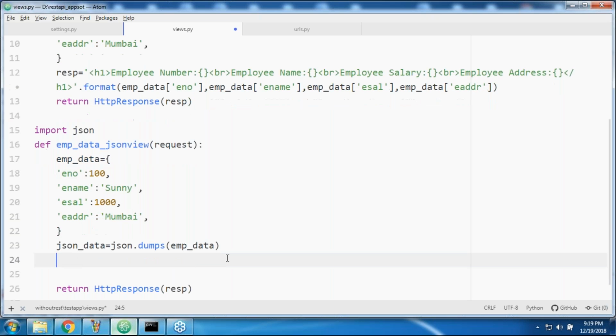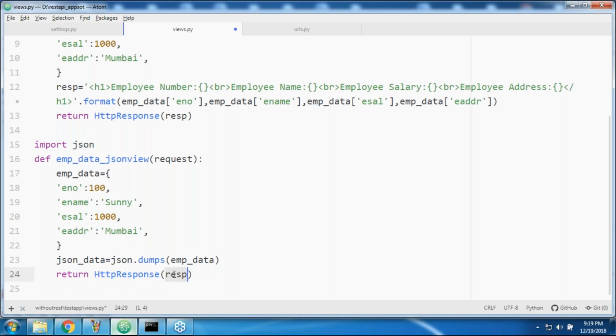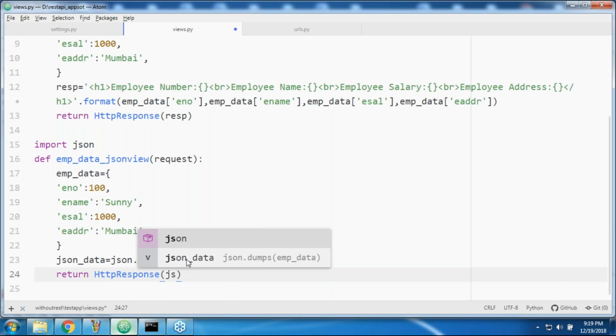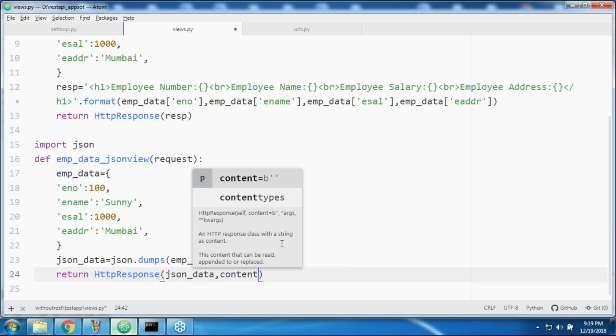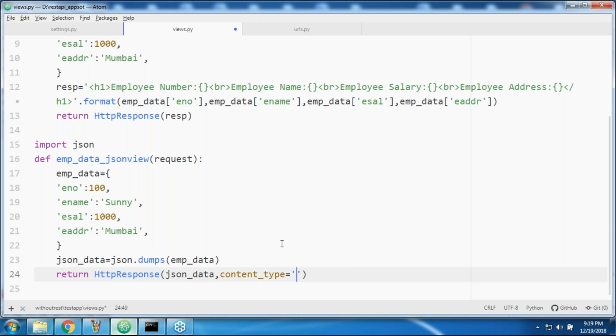Return HTTP response. Now which one do I have to return? json_data, comma, content_type equal to application/json. This is the MIME type. So the content type is application/json.